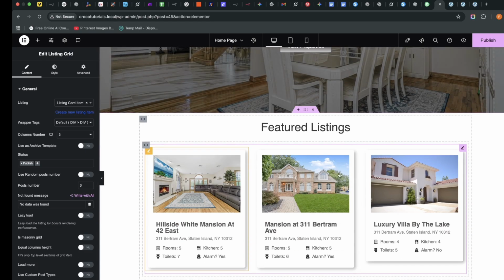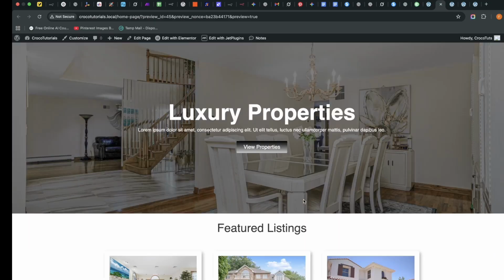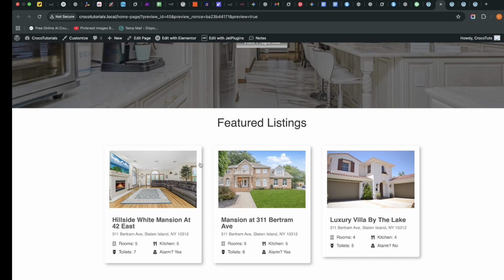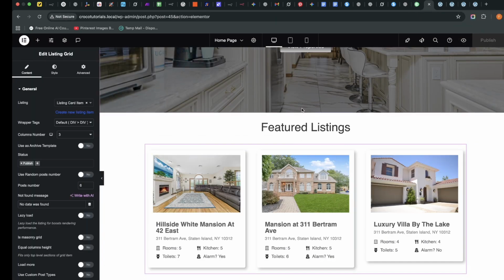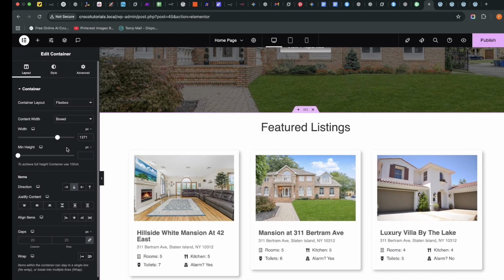Now you see automatically it adds all the grid items here. Now you see that if I publish this on preview, they are a bit squashed. They are a bit squashed. So what we want to do is that I'll come here, and first of all, I want to increase this box to be, let's say, 12 or 1300.